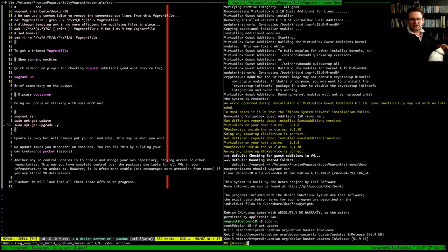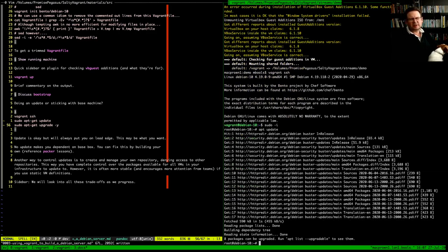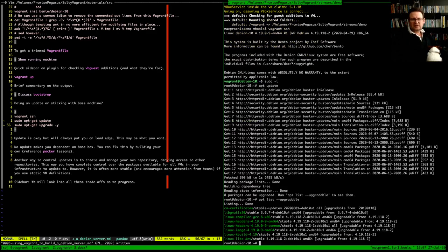It's just for shits and giggles. Let's see how many. So this is a reasonably up-to-date box, but you can see there are 8 packages that will be upgraded. In this case, it's the Linux edit.